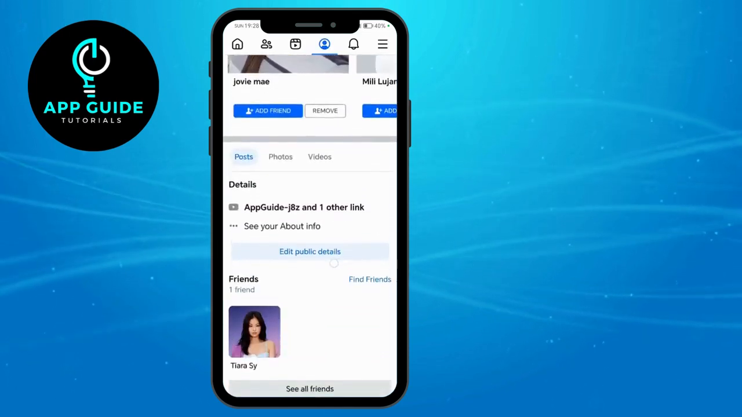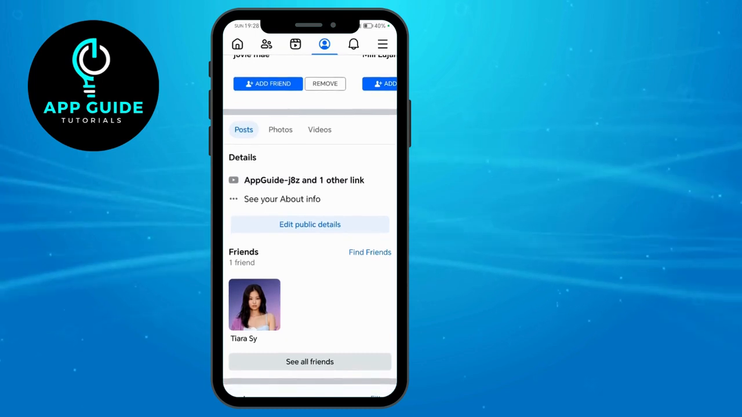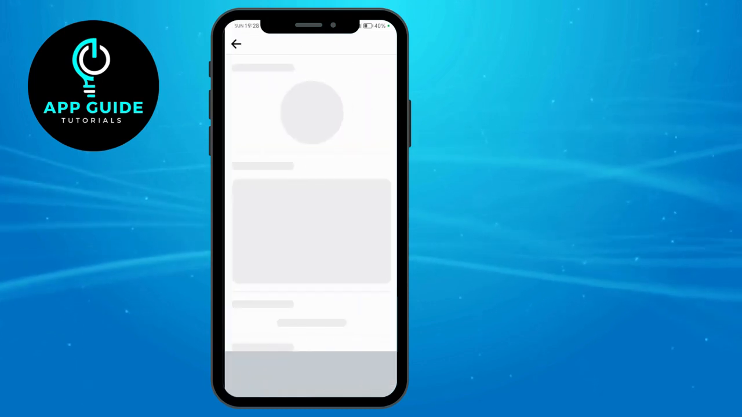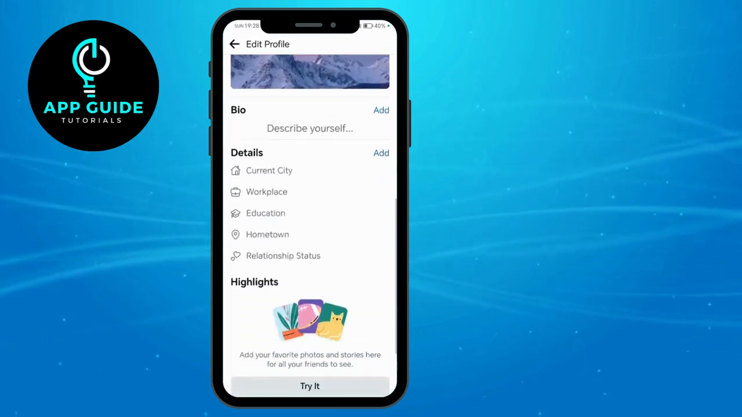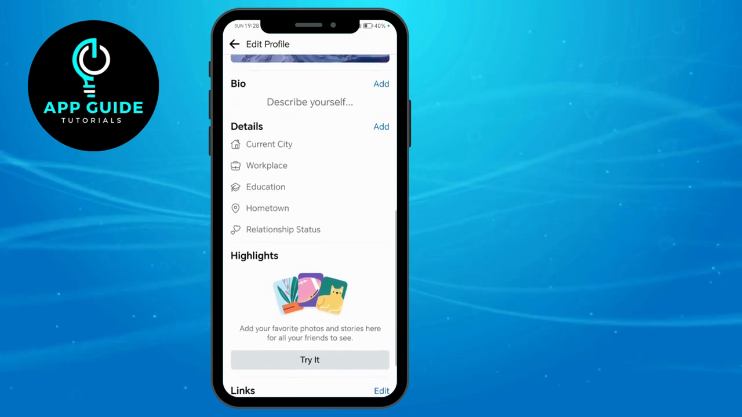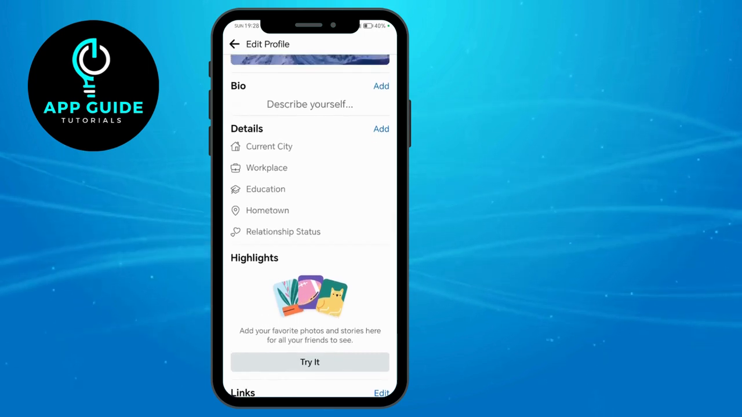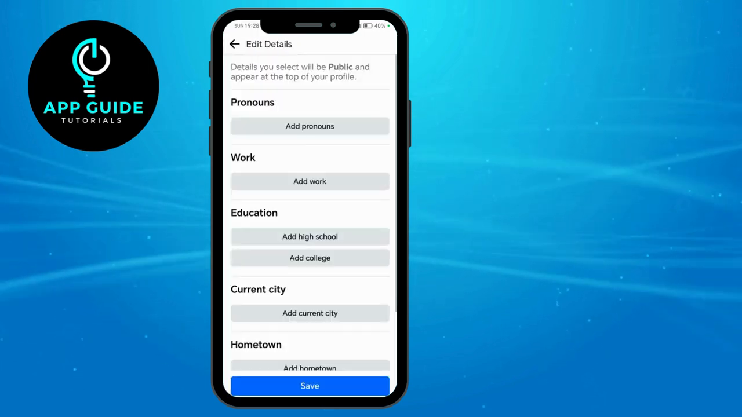So scroll down right here and you can see in here your public details. Click on this edit public details and you have this right here. So you just need to scroll down until you can see the details right around here and then head over and click on add. Now in here you have this education part.